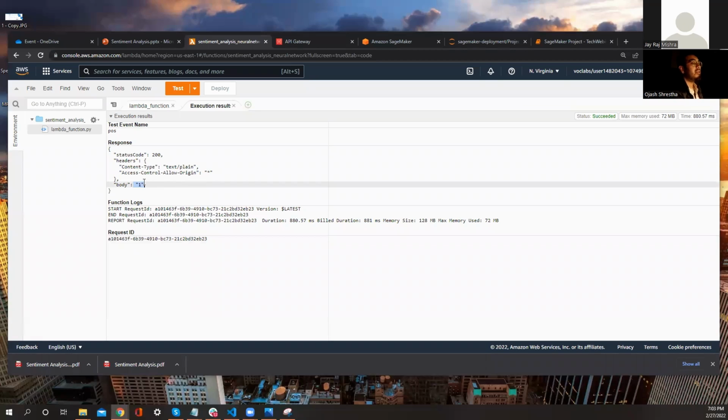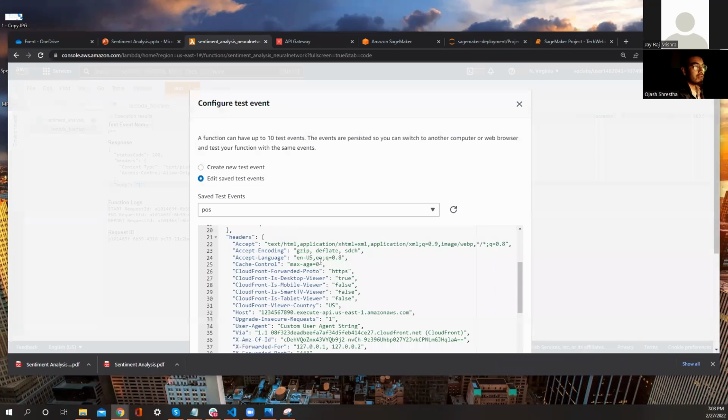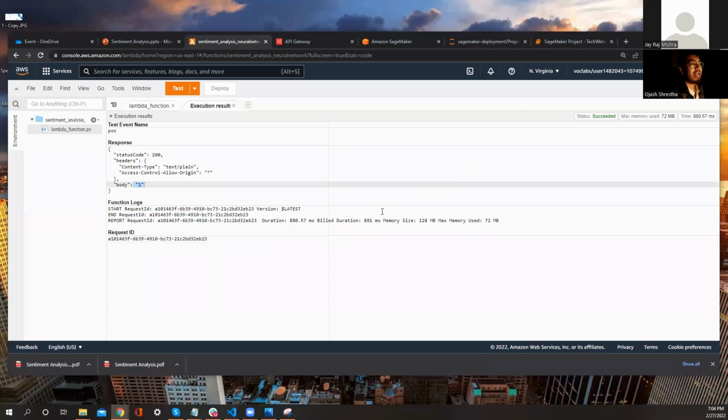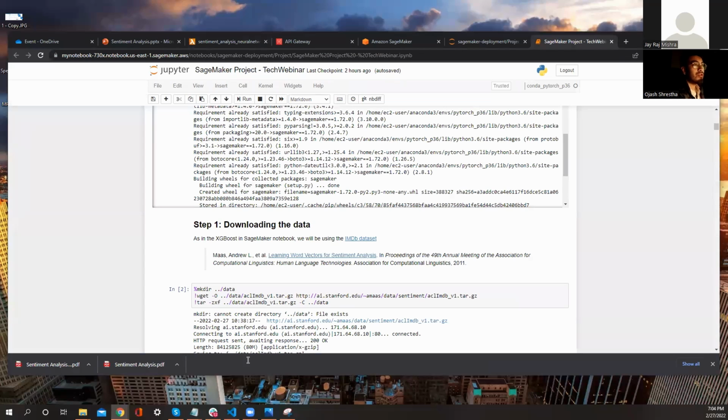So this is basically the review that I just wrote over here. It's fully positive, right? So this text, 'absolutely love the movie, just fantastic', how better can it be? It's 100% accurate. So 1 is basically 100% confidence that your review was positive, right? And that is what you actually use to call upon your website.